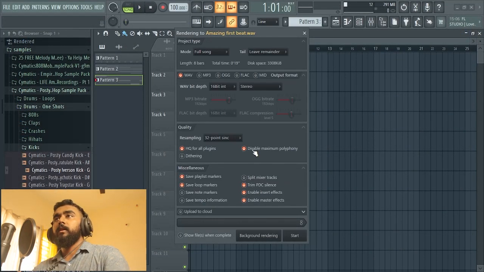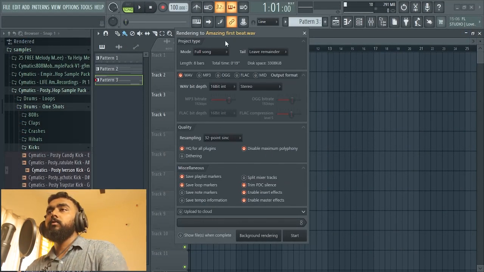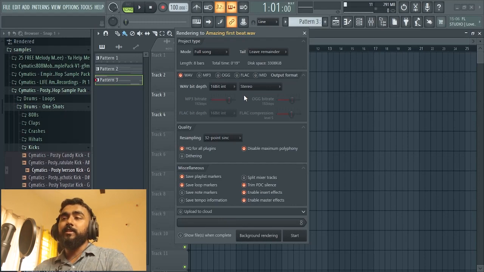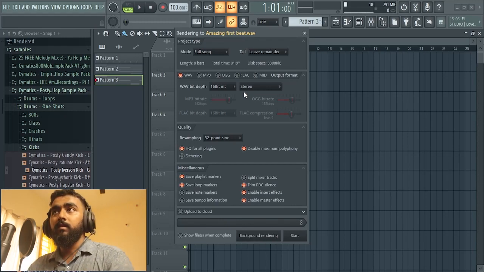Save, and then this export menu comes up, which has a lot of settings. So you have to select what kind of format you want. It's wave, mp3, anything you like. And then there's a lot of things, a lot of technical things, which I'll explain in later videos, but for now let's leave it like that. And now just click on start.